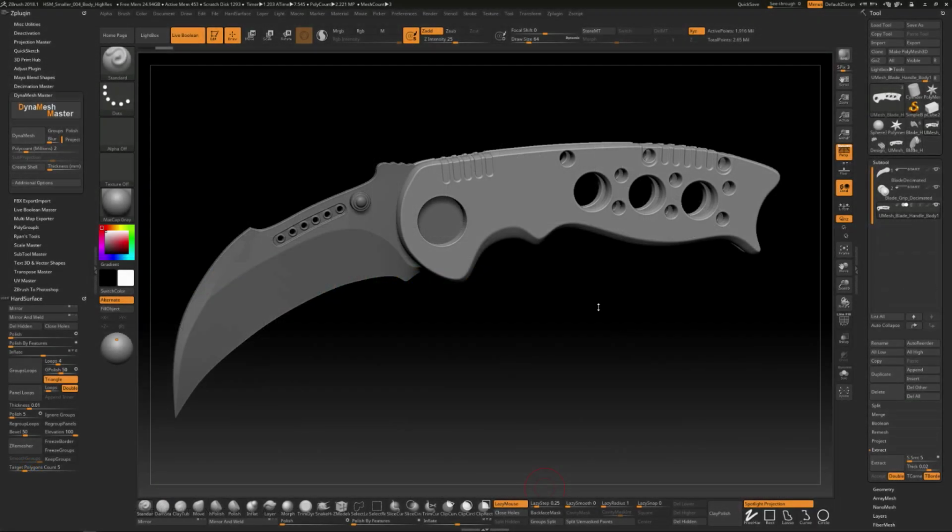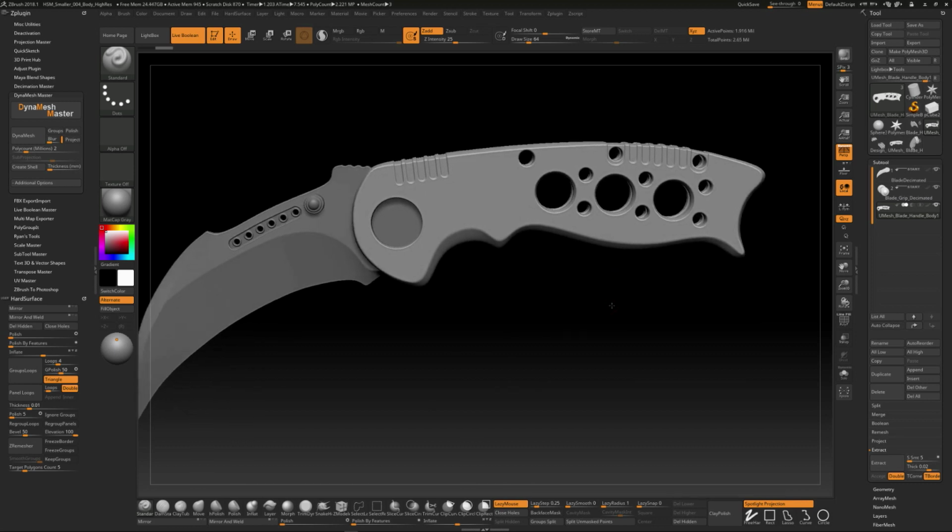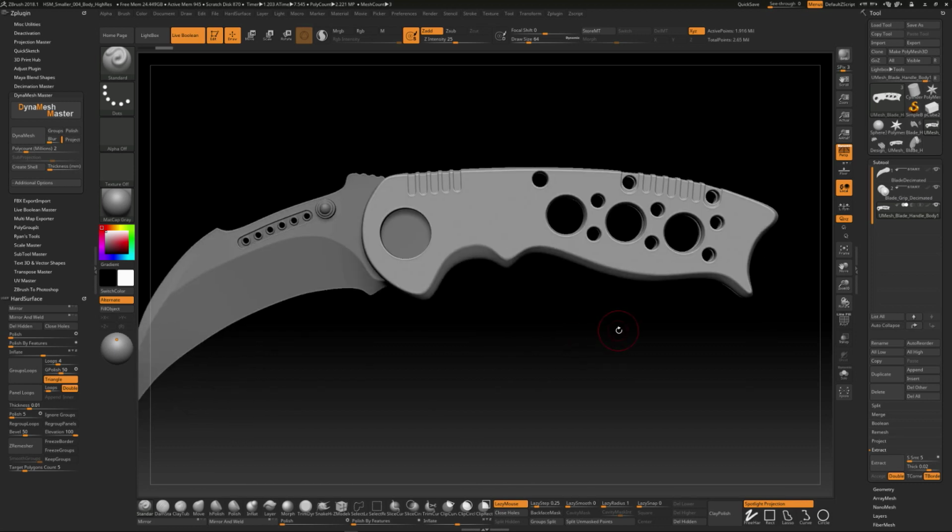In this video, we're going to be taking a look at how we can build this complex shape for the handle for the knife. And we're going to be using a very similar process that we used last video. We're going to be creating shapes inside of Maya and then pushing them over to ZBrush and using the Live Boolean Master and Dynamesh Master and doing a polish feature on it.